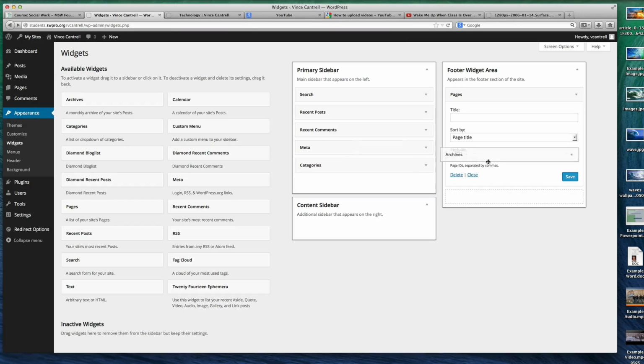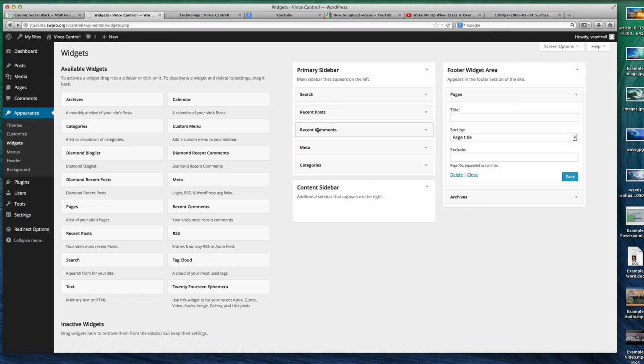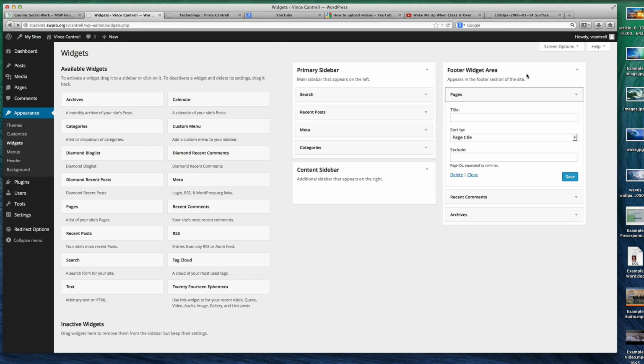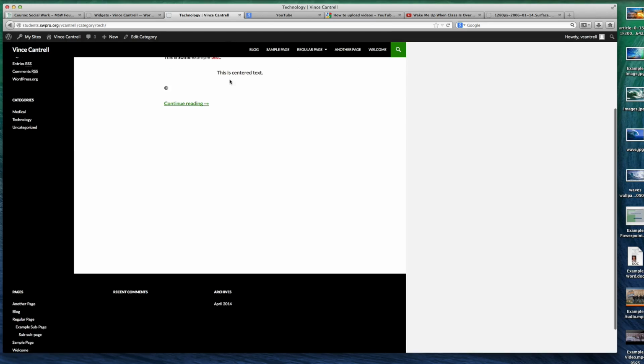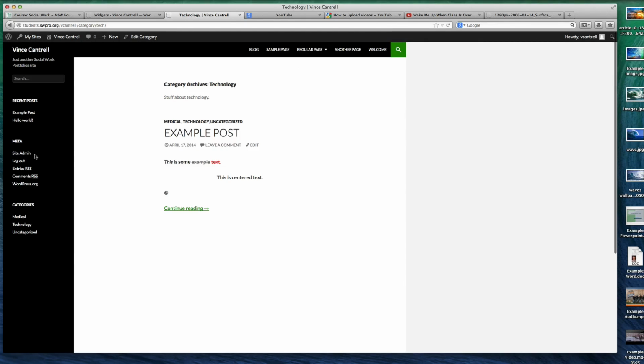Let me just drag some of these over here. Notice drag and drop, recent comments. I don't have to save anything either. It's just automatically saved. Now I have them spanning across the bottom instead of over here.